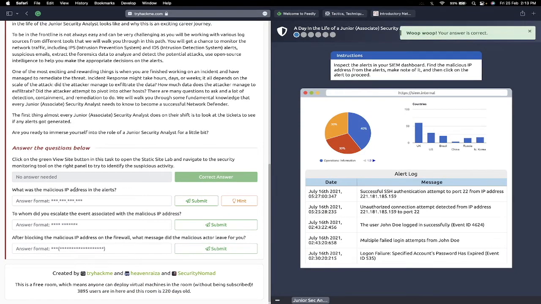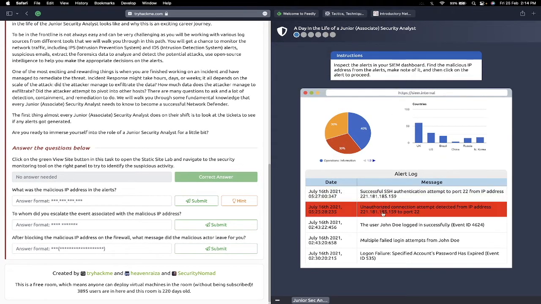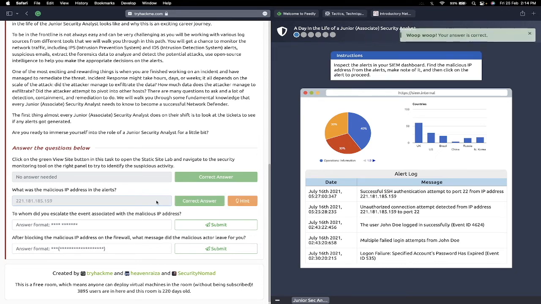What was the malicious IP address in the alerts? So, inspect the alerts in the SIEM dashboard. Find the malicious IP address from the alerts, make note of it, and then click on the alert to proceed. So, unauthorized. Okay. Unauthorized connection attempt detected from IP address. Okay, so this one. So 221.181.185.159. That's the correct IP.